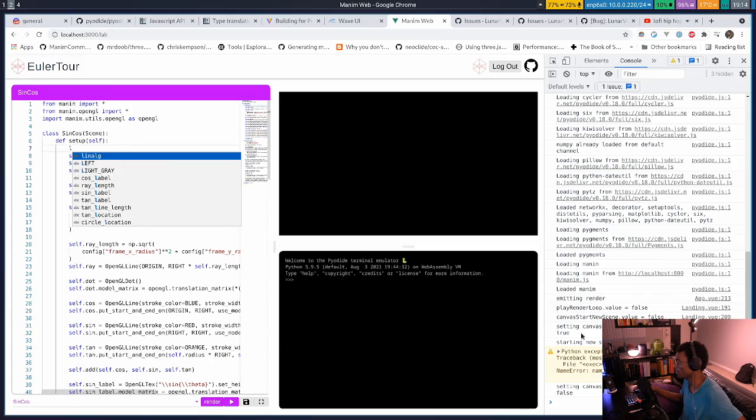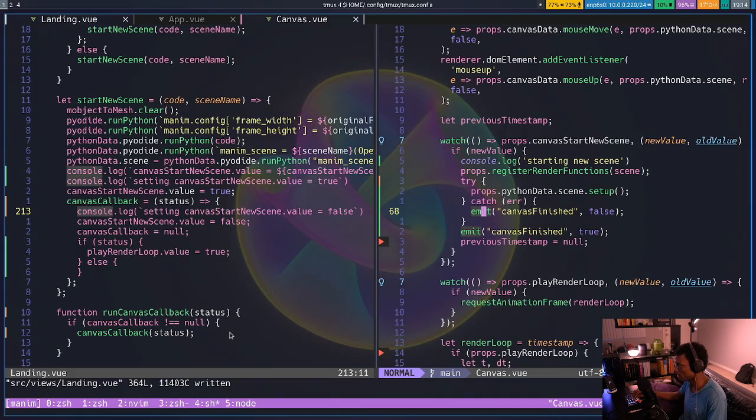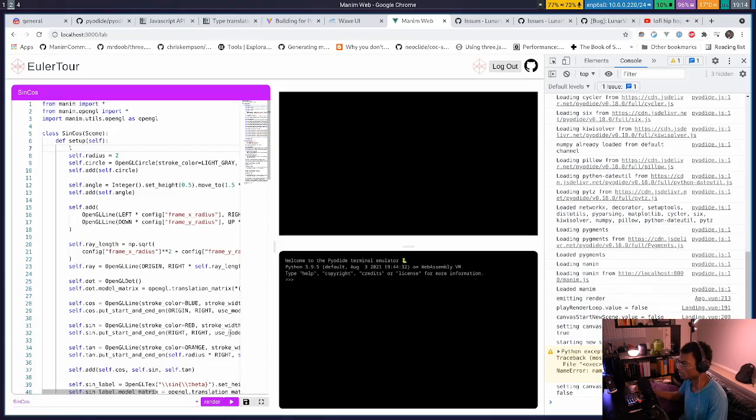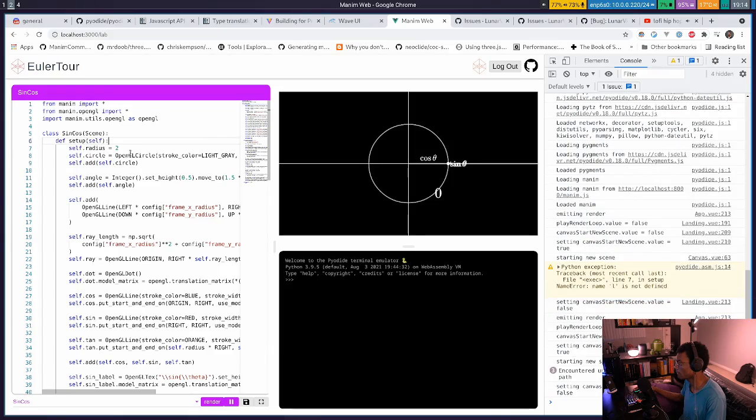That looked a lot more tame than usual, which is interesting. I guess because I caught it rather than just letting it propagate all the way up. And then I'll try doing this. Okay, and then that did work. So that's pretty good.